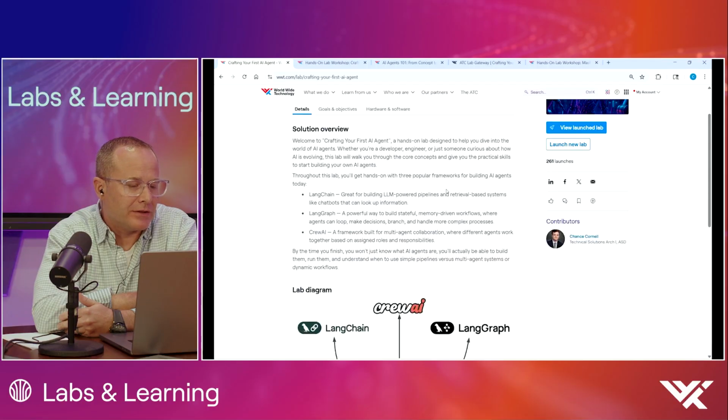Chance, before you move on, can you scroll down on your screen to the lab diagram there? I think you reference a couple agents in your diagram.